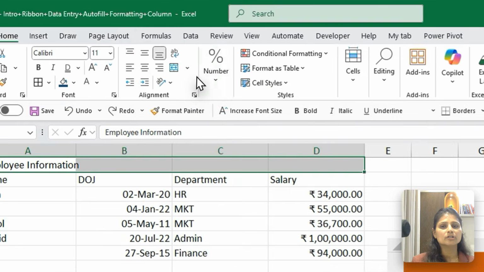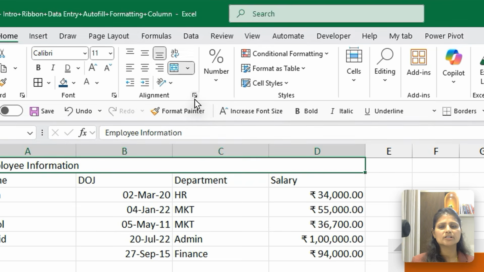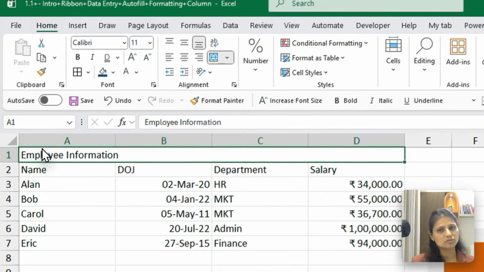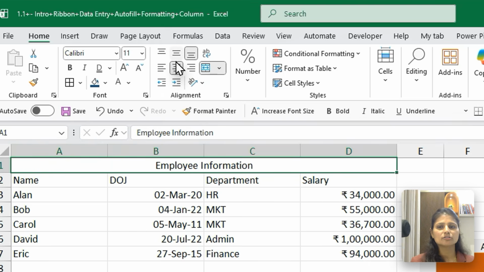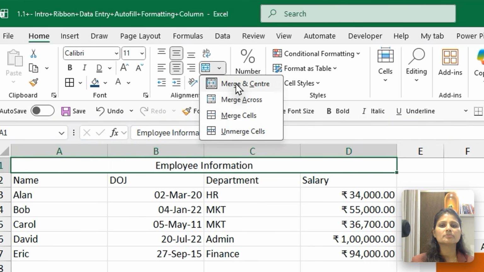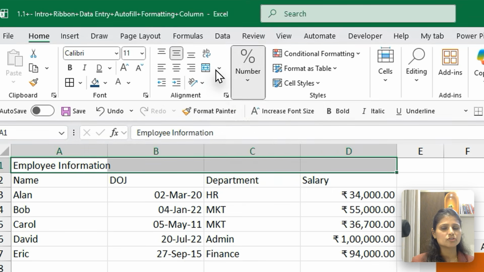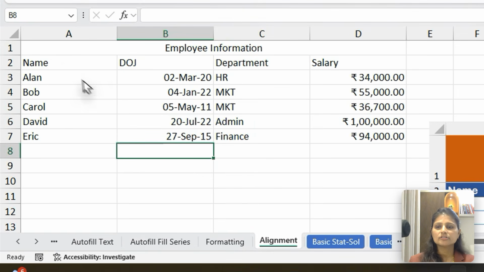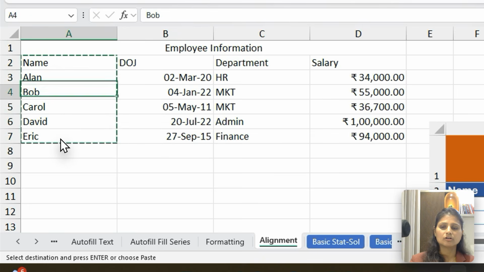What's the difference between merge and center and merge across? Merge across will just merge but keep the alignment to the left. Later on you can bring it to the right or to the center, that's your call. Merge and center will always bring it to the center. That's a simple logic. The second thing I can do is give you an example of merge across.